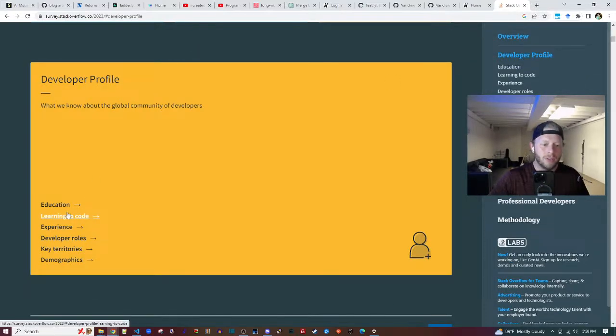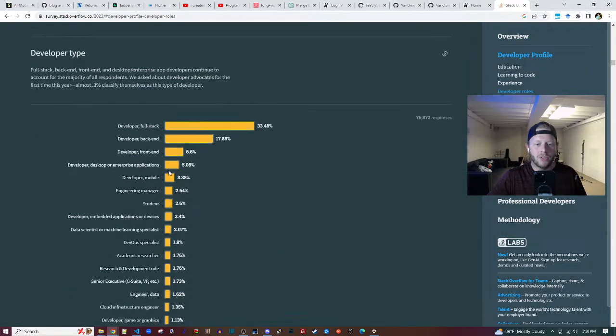Developer profile, developer roles. Look at this. Yeah, if you're one of these people who's like, back end is better than front end, ooh, okay. This is missing so many variables, but in a sense, I guess you have the point. The bigger point is you should do full stack.